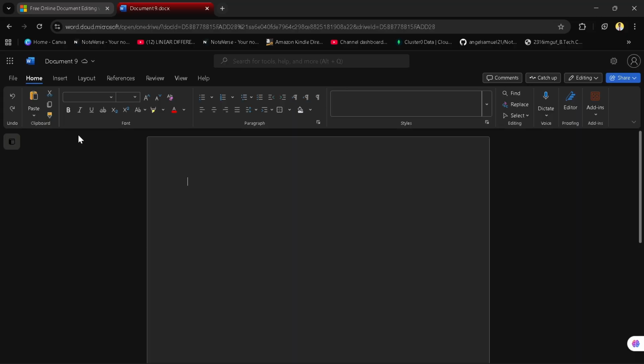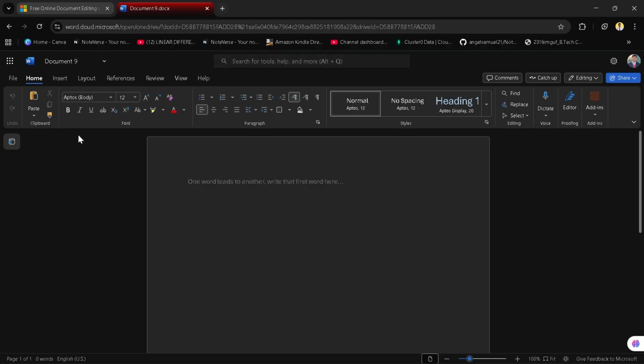So here you can see the Microsoft Word is open in the web form. So from here you can create documents in whatever way you want.